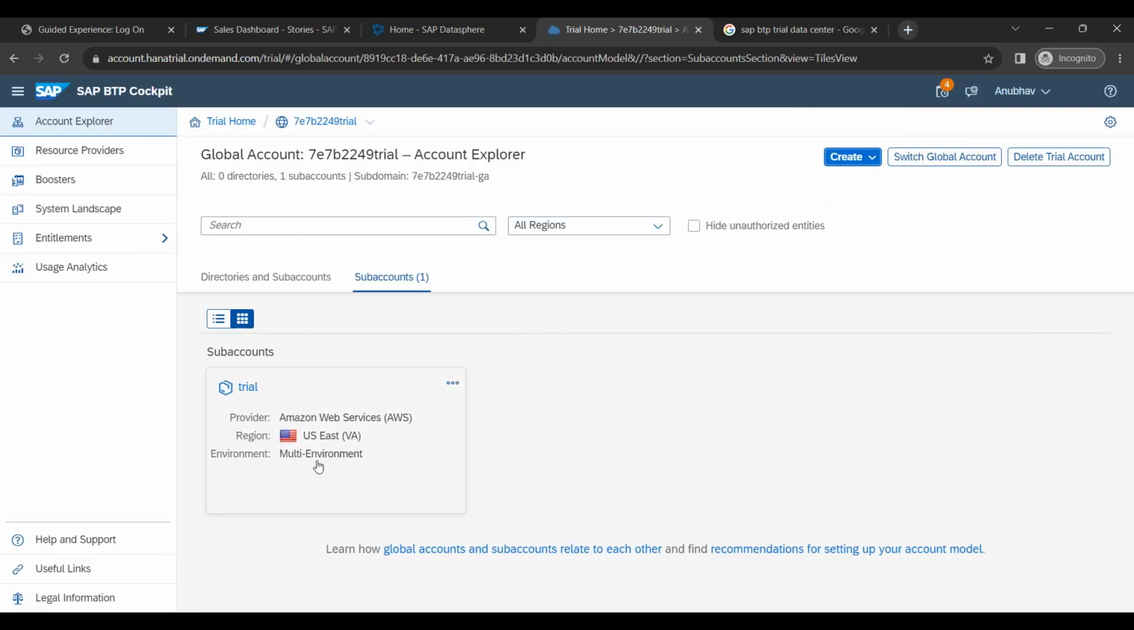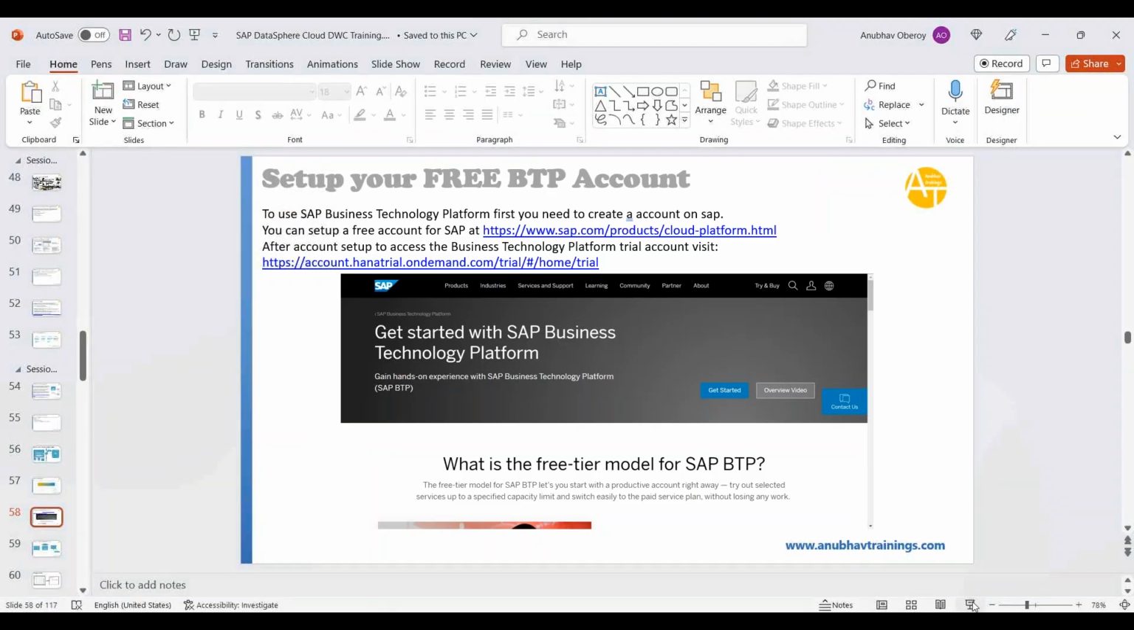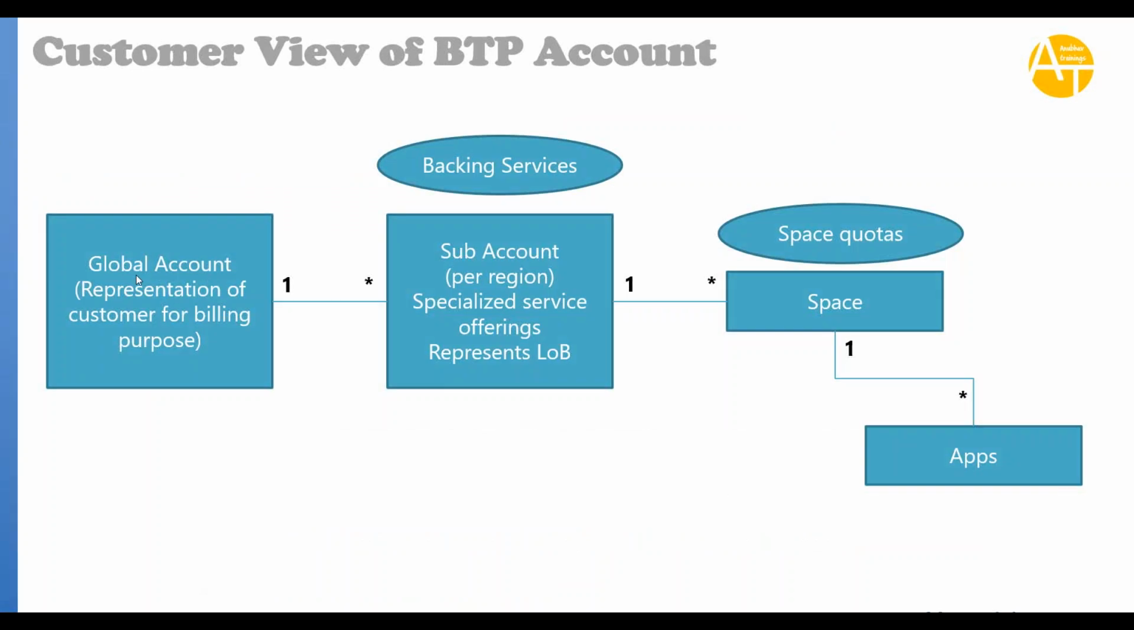Now let's understand how a BTP account is structured in a nutshell. A BTP account always starts with a global account. It represents a customer for billing purpose. So suppose you are IBM. Now IBM is buying SAP BTP for their development, integration, different purposes. So there will be one global account for IBM. All the services which you use from BTP in your IBM company will be charged. A bill will be generated at a global account level. SAP will send you an invoice for your global account.